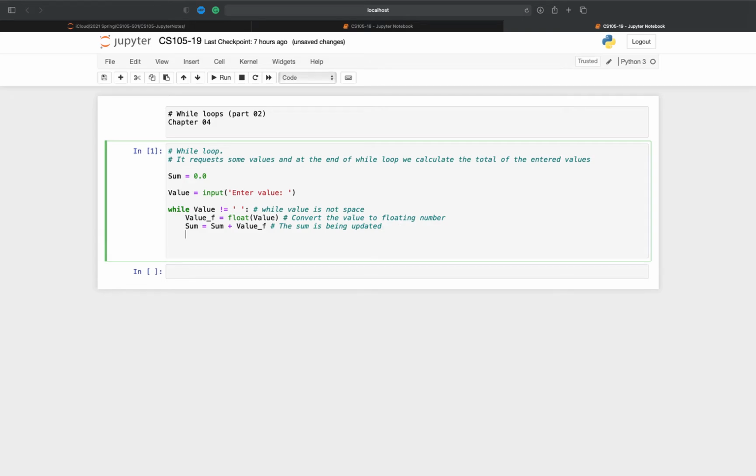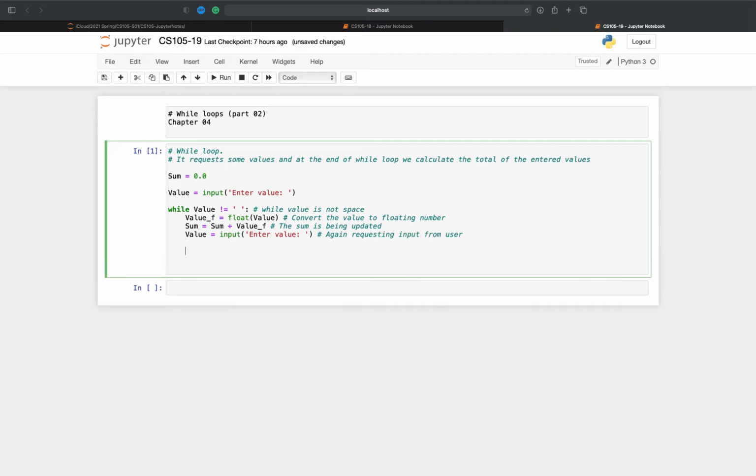And then again we are requesting the input from the user, correct? And then, because I'm interested in the summation when the while loop is finished, the while loop will finish whenever the user does not enter a value anymore and enters a space, right? So we will write down summation is equal to the summation, str summation, right?